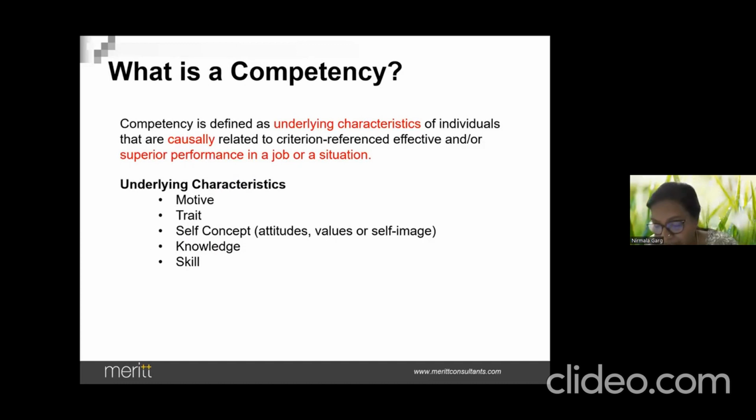Now, the question I'm going to ask you: is skill a competency? Yes, absolutely. Skill is a component of a competency. But is competency just a skill? No. So this is what I want you to get clear. Typically when we talk about skill, it is only the what part of it.